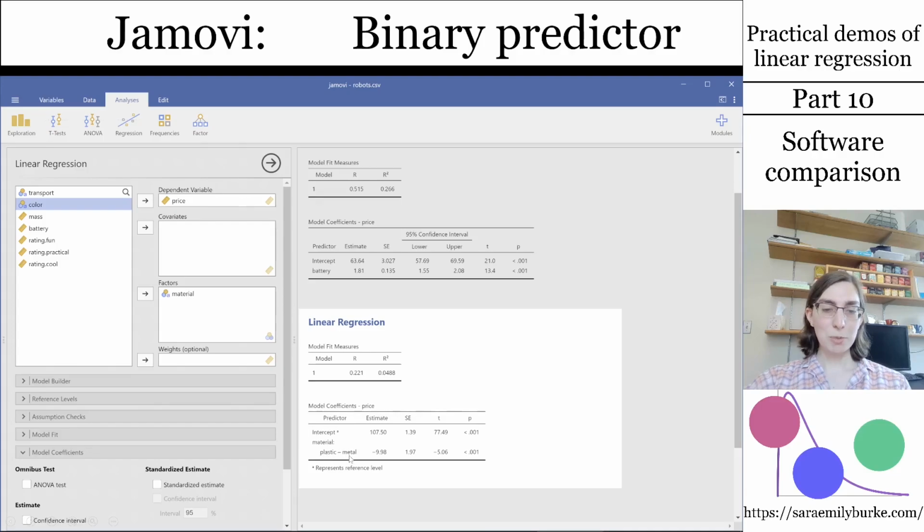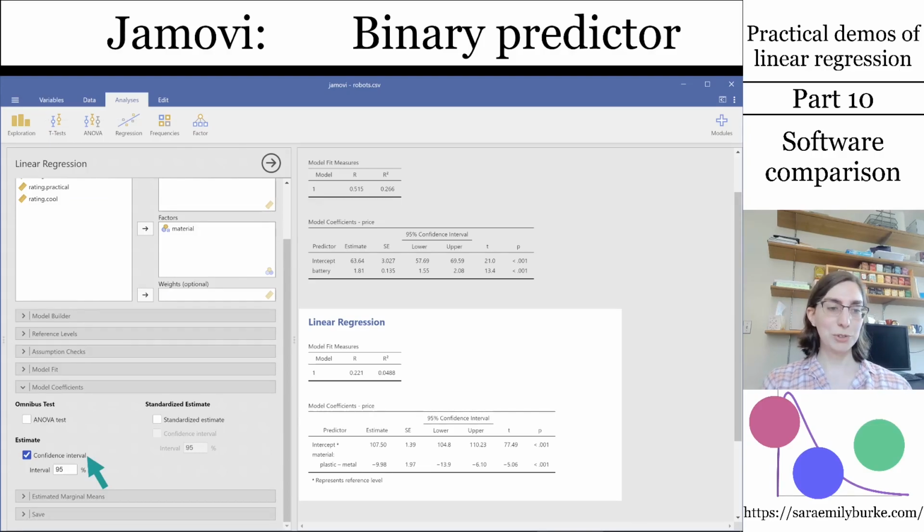The way the factor is represented is slightly different from in R. We get this plastic minus metal. That just means that metal is the reference category. And here we're seeing how much lower plastic is than metal. And so the difference between plastic and metal is negative 9.98. That's the slope for the indicator variable plastic in this model. And to add a confidence interval for that slope, we go into the Model Coefficients menu and choose Confidence Interval.